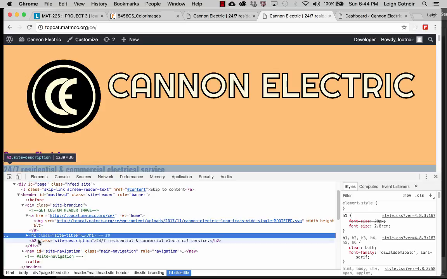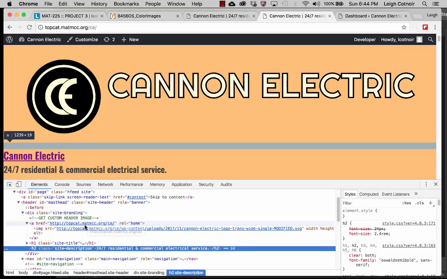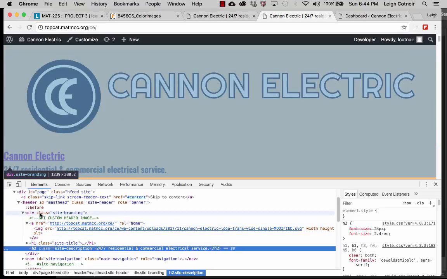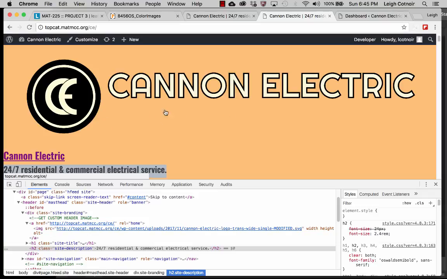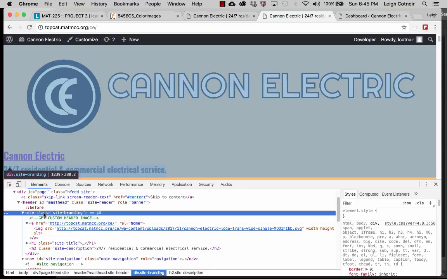And then we've also got our H2, that's the tagline for the 24/7 residential commercial, and so on. We'll deal with that in just a second too. First of all, because I need to make this tagline absolutely positioned so that it'll always go up underneath where it says Canon Electric, I need to make that absolute, but I don't want it to be absolute to the entire viewport. I want it to be absolute in relationship to the site branding.